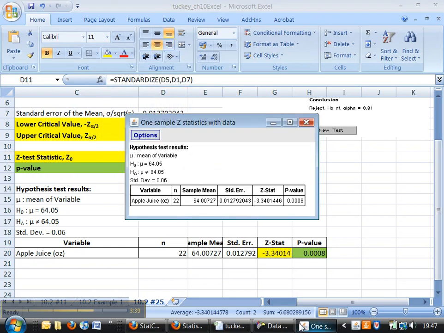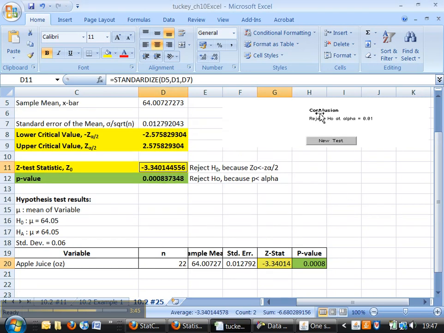It doesn't really tell us what to do. It doesn't make the decision for you. It doesn't tell you to reject like DDXL did. But you can figure it out for yourself, hopefully. If your p-value is lower than alpha, you're going to reject. That's the p-value method. And the classical, if this is either lower than this or if it's higher than this, right? Lower than the low one or higher than the higher one, upper one, you're going to reject.